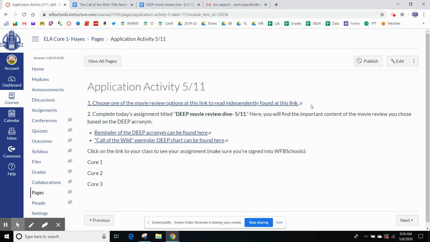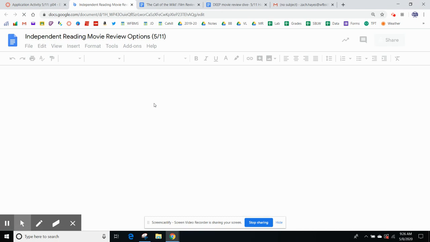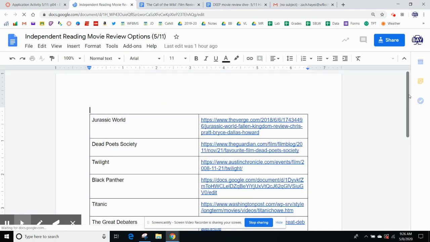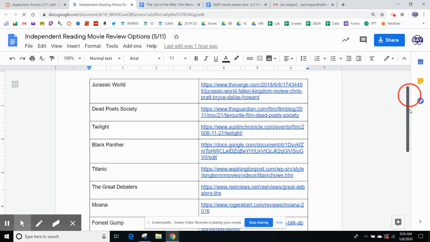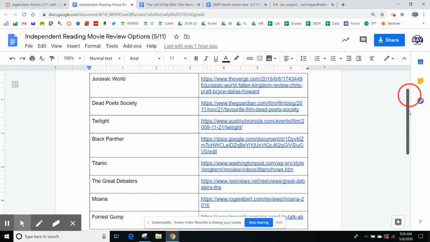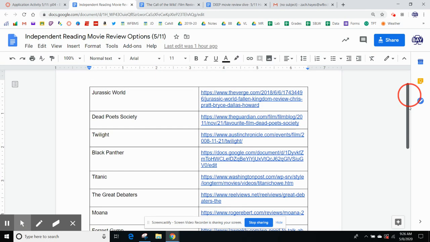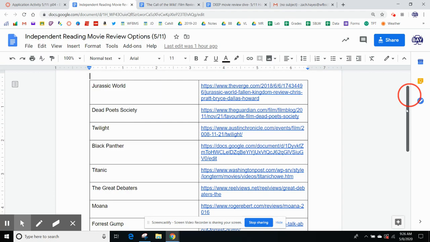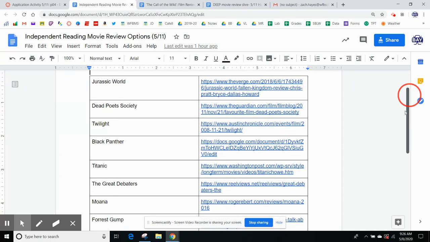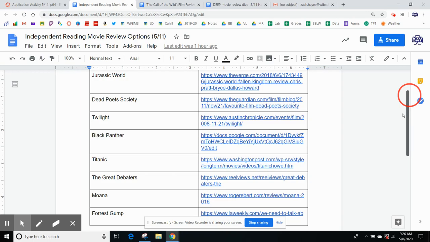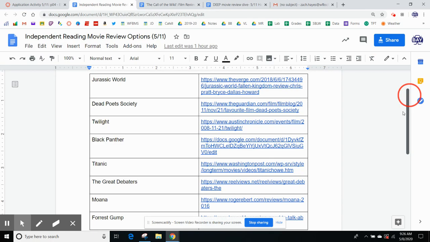So what you're going to do is first choose one of the movie review options at this link to read independently. You can see here I've created this chart with, I think, 8 different options for you. I try to choose movies that are relatively well known, that students your age have probably seen. If not in my class, then they're just very common, famous, well-known, renowned movies. Some of the reviews are positive and some are negative. So it's a mix of the two.